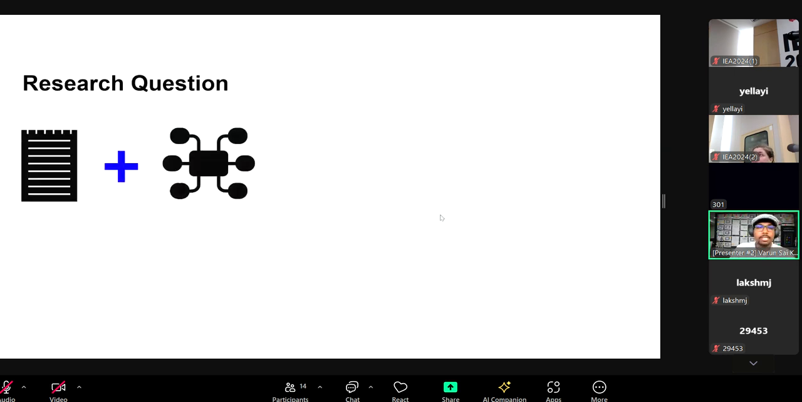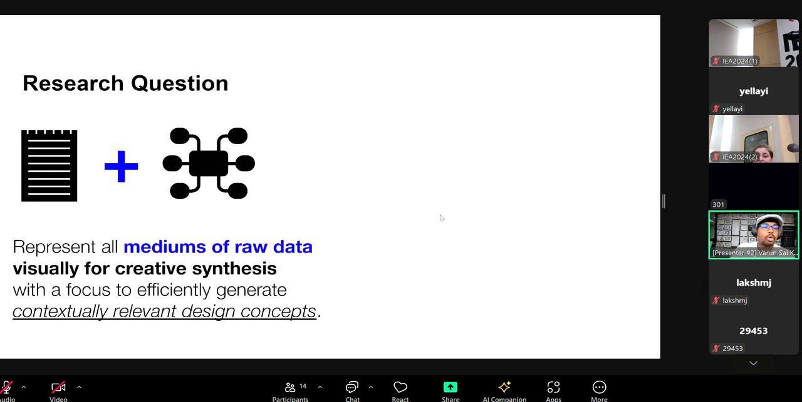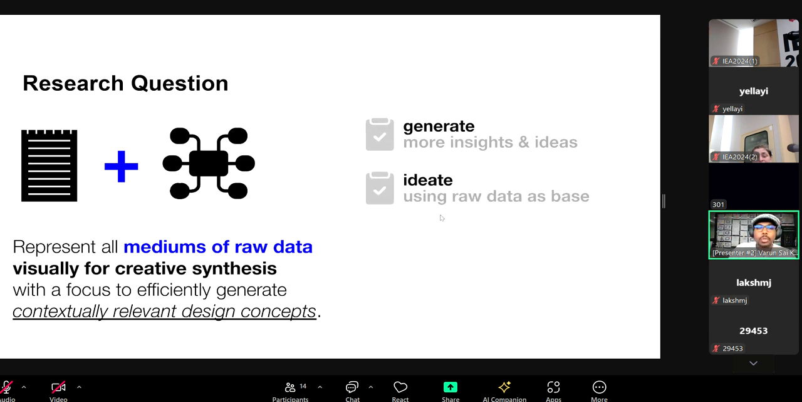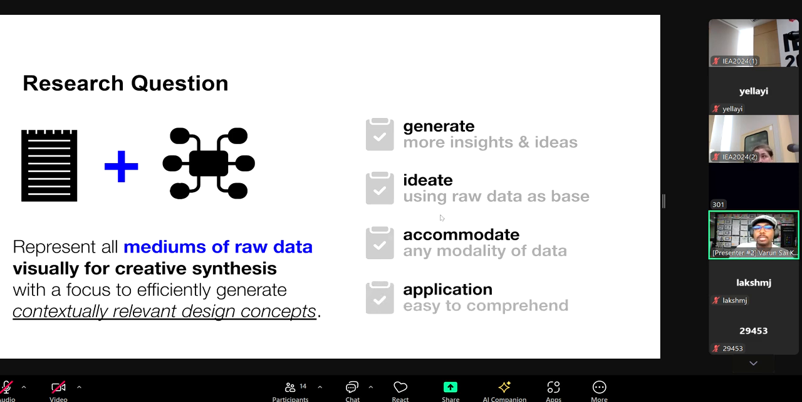So my research question here is, how do we represent this raw data visually to creatively synthesize and generate contextually relevant design concepts? The method should be able to generate more insights and ideas. It has to ideate using raw data as the base, and it should accommodate any modality of data. And also, of course, it should be easy to apply and understand.